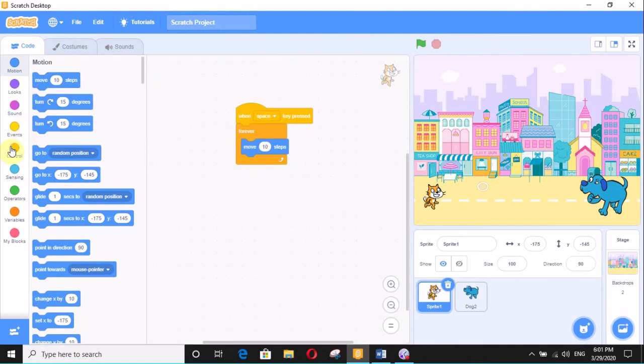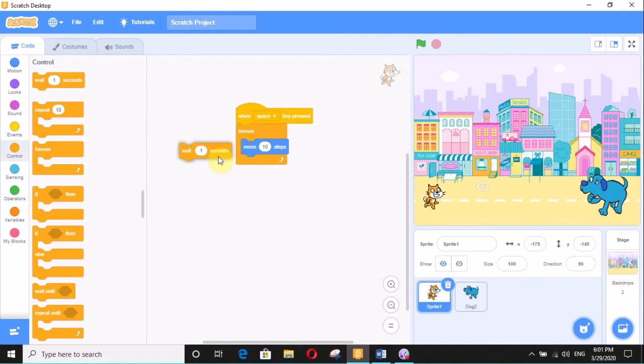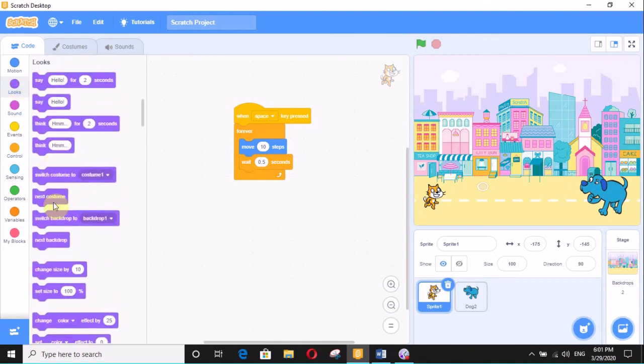And I want it also to wait 0.5 seconds between changing costumes. I will change the costume from here. I want it to move 110 steps and wait 0.5 seconds and change to the next costume. Now it will move until it hits the dog. I want something to happen when the cat hits the dog. How to do this?